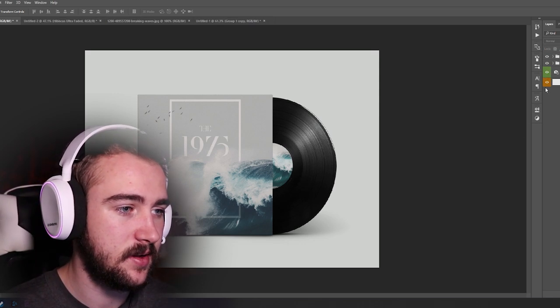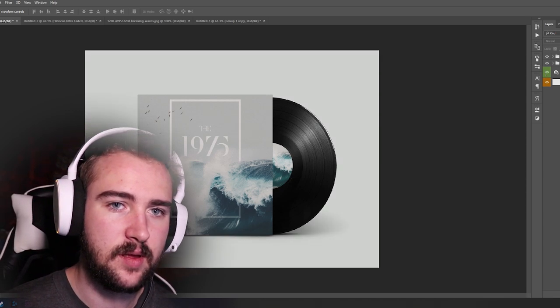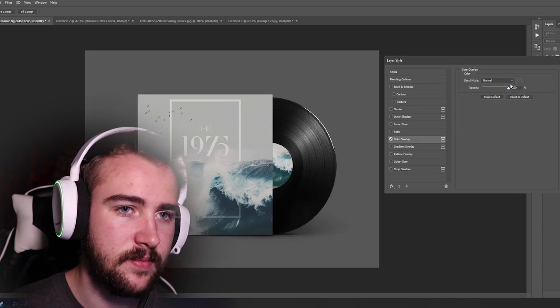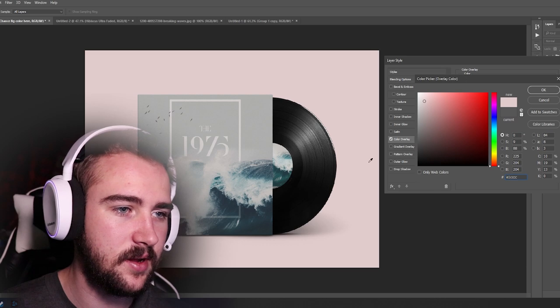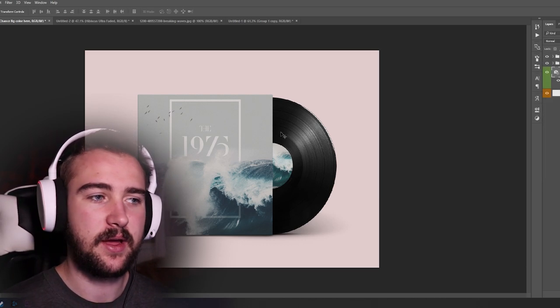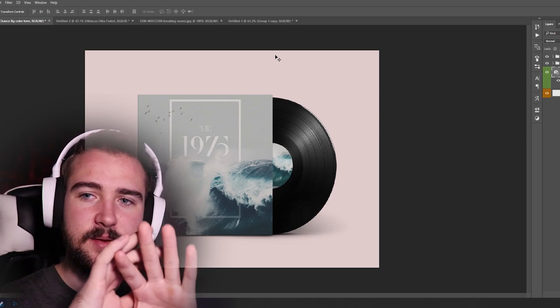Hold on, let me make that white. Yeah, let's change the color a little bit. Get a nice color like that, light pink, like that looks nice. And yeah, that is about it for the vinyl. We'll zoom that up right here.